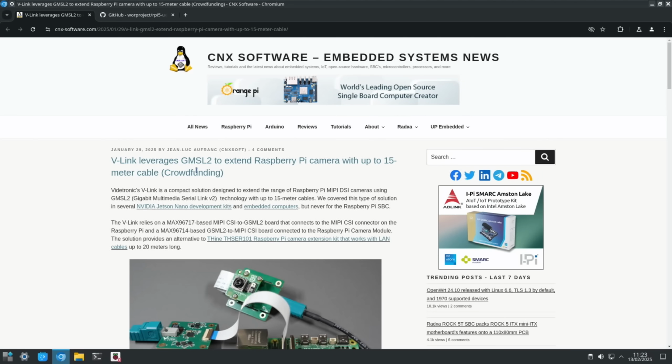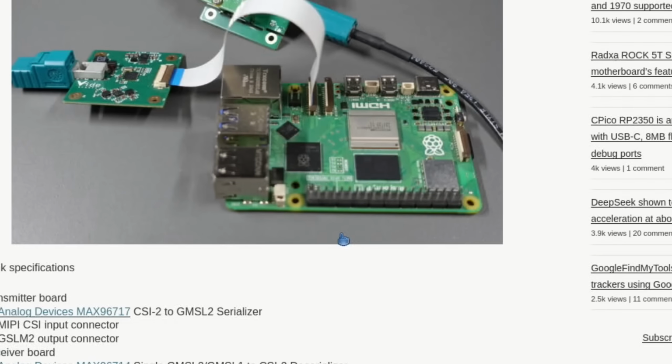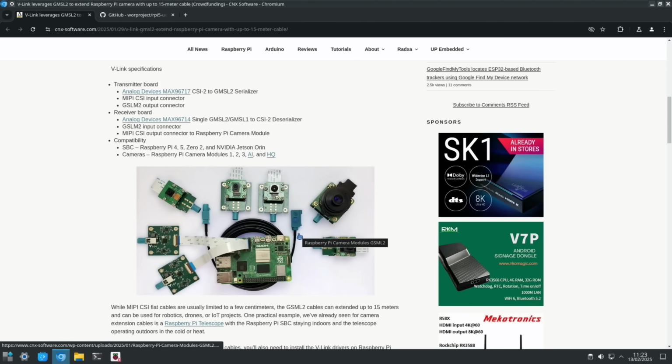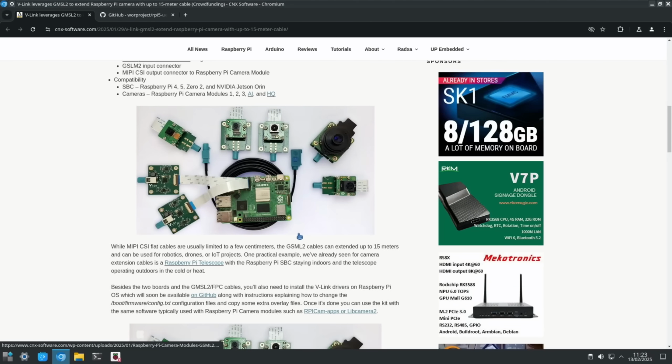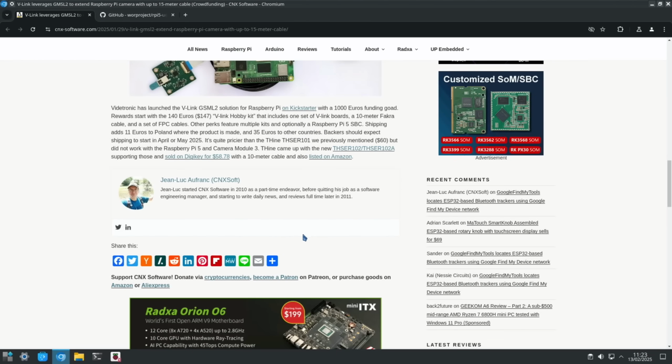And we had this from CNX Software. V-Link leverages GMSL2 to extend Raspberry Pi camera with up to 15 meter cable. Obviously we use these flat cables for cameras on Raspberry Pi, but they tend not to go to really great lengths, but this is extending it so that you can get it much, much further away from the computer, so you can just have the camera remotely. So if your project needs something like that.